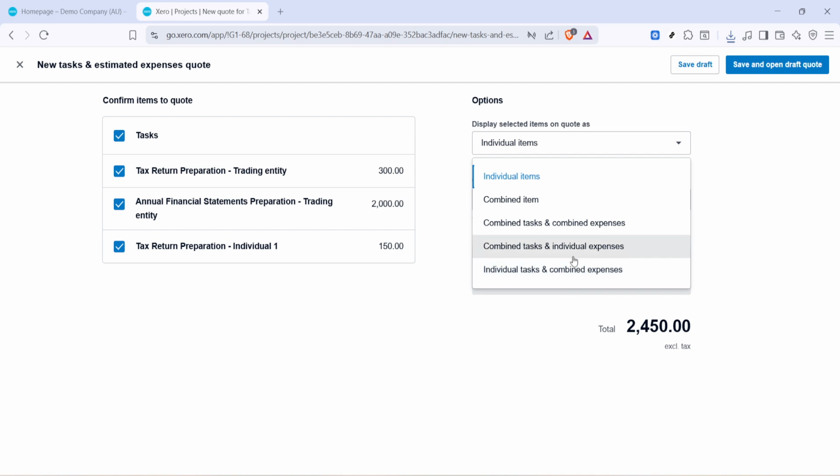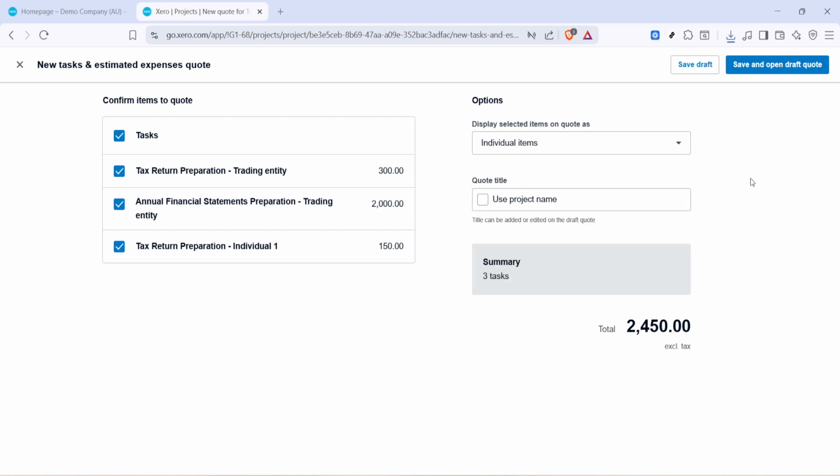For a clean subject line, select Use Project Name. This quickly fills the quote title using your project's name and keeps your documents consistent. If your organization prefers a naming convention, you can adjust it later within the draft. Now choose Save and Open Draft Quote.